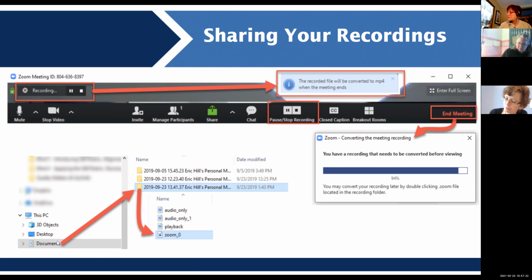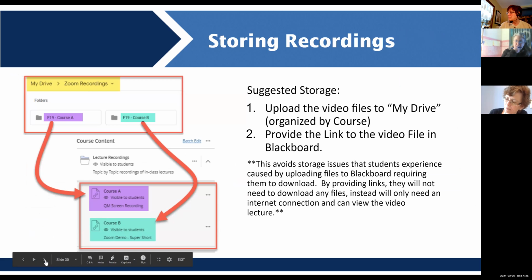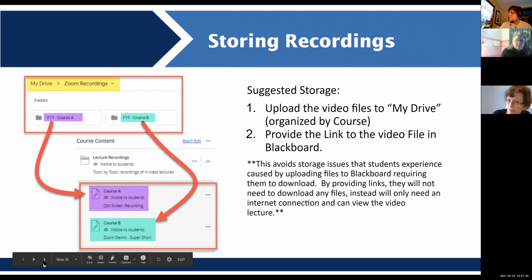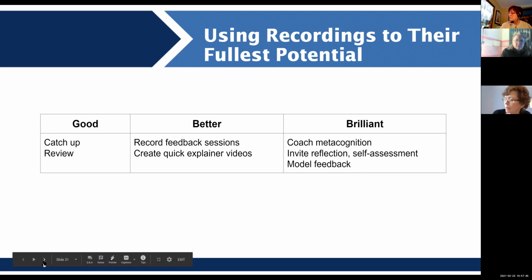You'll be able to also see your recordings in your folder after that's done. Once you've saved it to your local computer, upload it to your drive and then provide the link to that drive file in your Blackboard. And again, that's going to reduce those storage issues that we're starting to contend with.